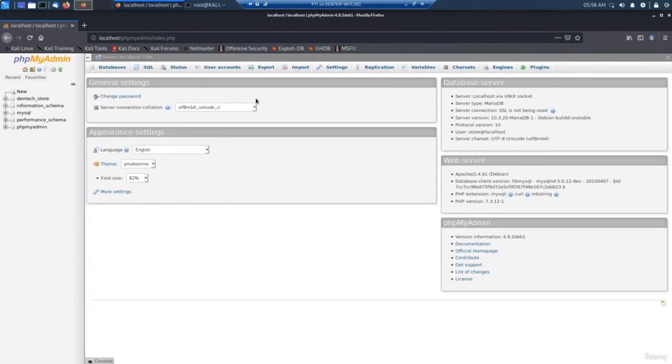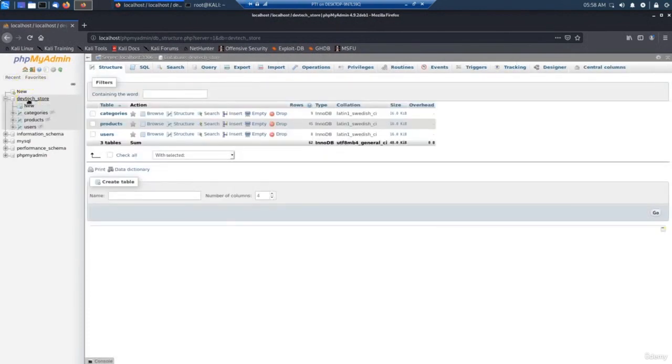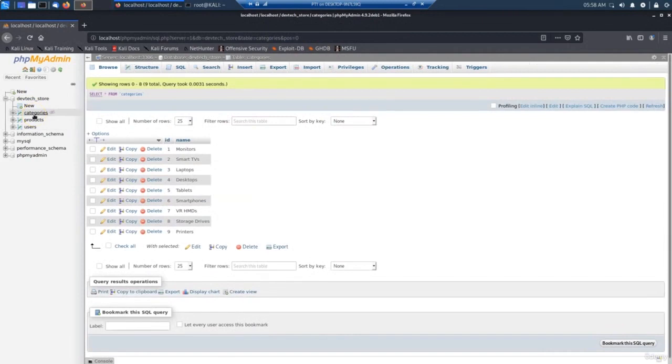Now that I'm in the backend, I can click on devtech_store, which is the database that I want to look at. In here, you can see there is new, categories, products, and users. And under categories, products, and users, those are my different tables. If I click on categories, I can see here the different rows that I'm going to have inside that table. Essentially, inside this table is a list of different product categories. Inside the ID column, that's going to be our primary key, and then the name column is going to list the name of each of the different product categories. There are a total of 9 different categories here.